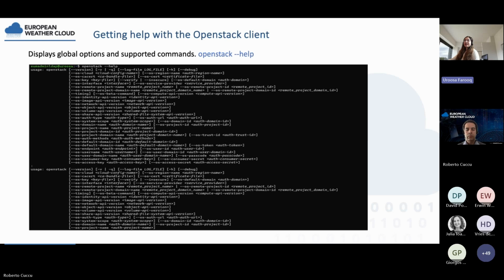It's a great way to get a quick refresher on the available functionality, and it can also help you to navigate the OpenStack client more efficiently. As you can see from this screenshot, running openstack --help provides you with a structured list of commands, helping you get started and find exactly what you need in a matter of seconds.